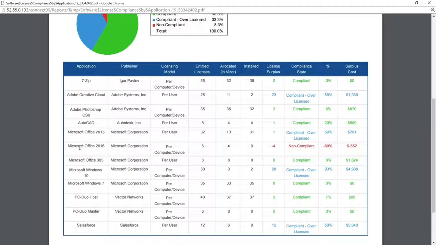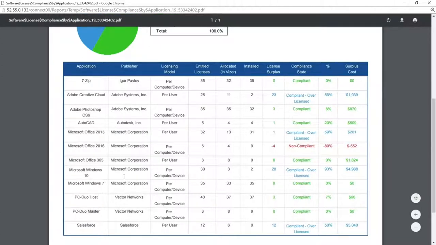So looking at Microsoft Office 2016, we've purchased five, that's our entitlement, and we have nine installed from the discovery data, which means we have a license surplus of minus four, so we're non-compliant, and the report's telling us that it will cost $552 to become compliant.